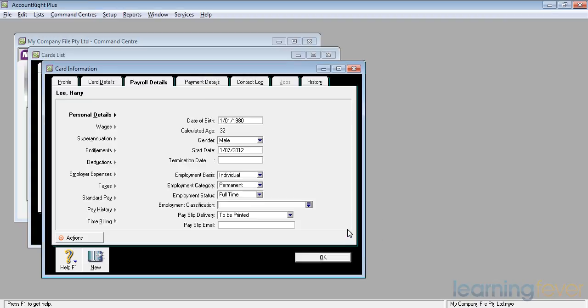The payslip delivery method, do I want to print them or do I want to email them? If I decide that I want them emailed, it will also default with the email address that was written on the front in the profile. If they want a separate email address for their payslips, as some people might, then you can override that at this stage. Having done that, we'll now move on to the wages.